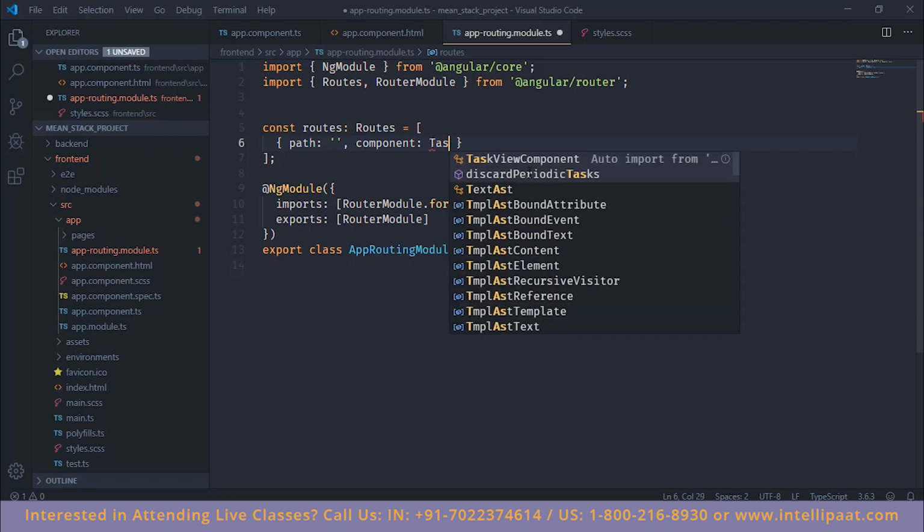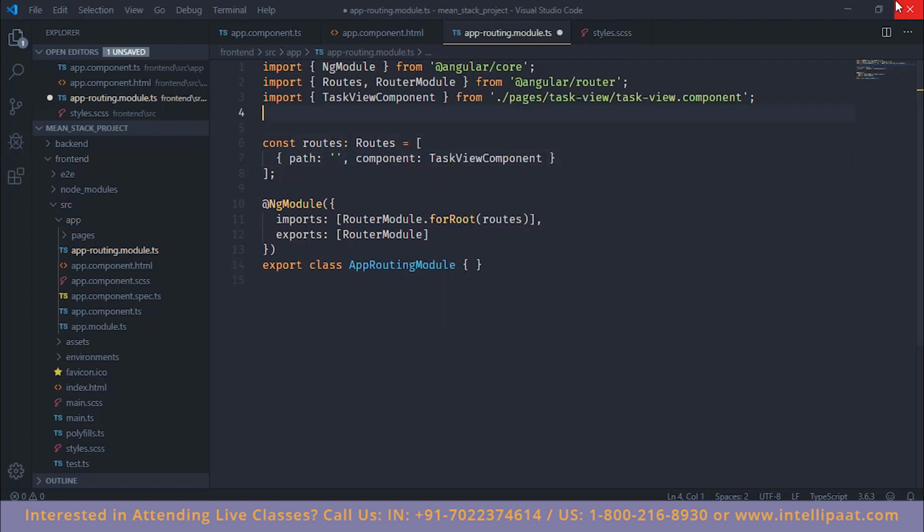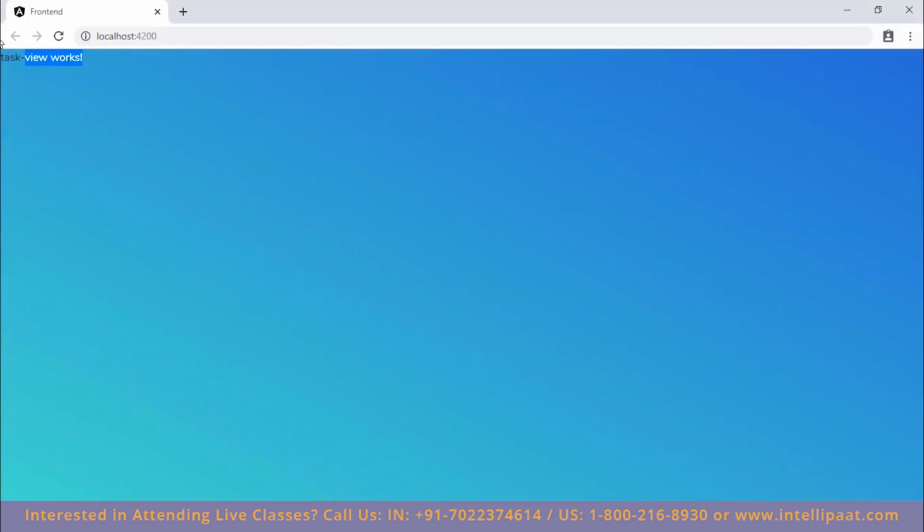We have created a task view component, and because we are using Visual Studio Code, it will automatically import the task view component. Here's the task view component, and here's the task view component imported and registered with the root. So now if we open, we can see task view works.